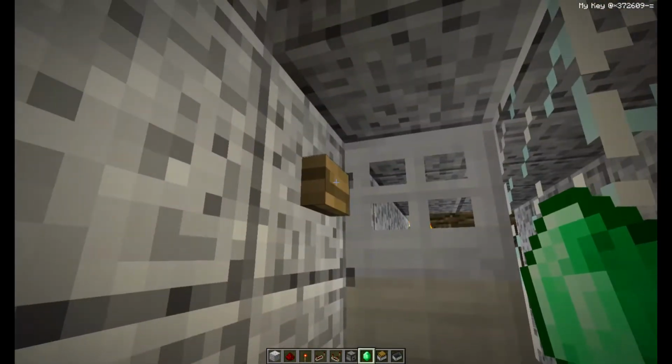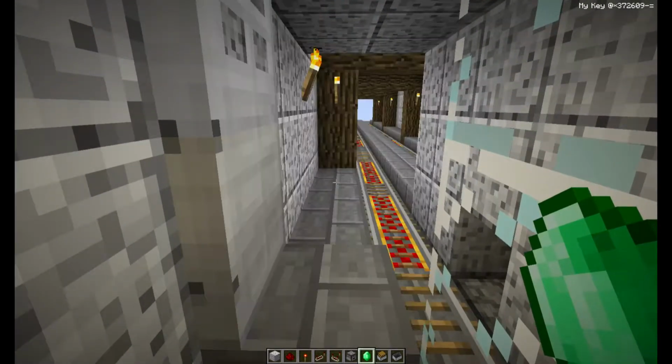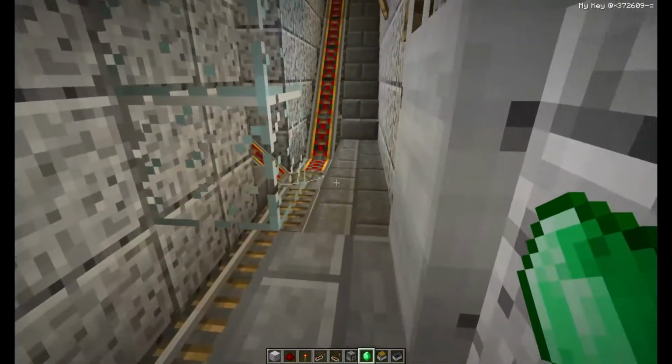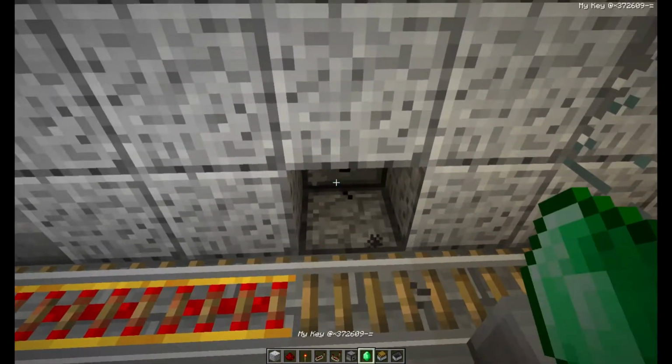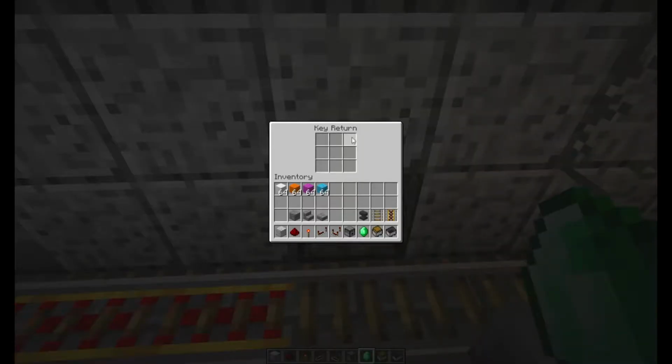In this case my hotbar. If I push the button here, that allows me out, but I need a key to get back in again. So again, watch what happens. If I put it in the lock, I have another dropper over here called key return. I renamed it to key return to make it easier for users to understand what it is, and I get my key out of the key return.